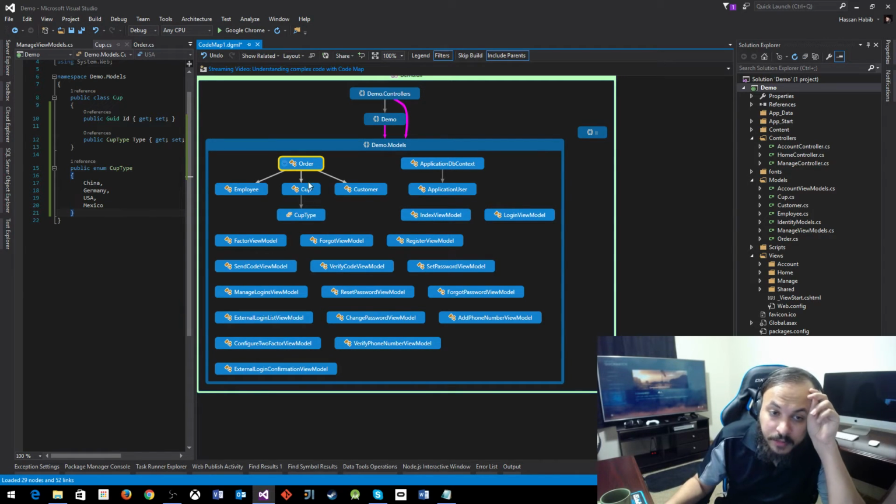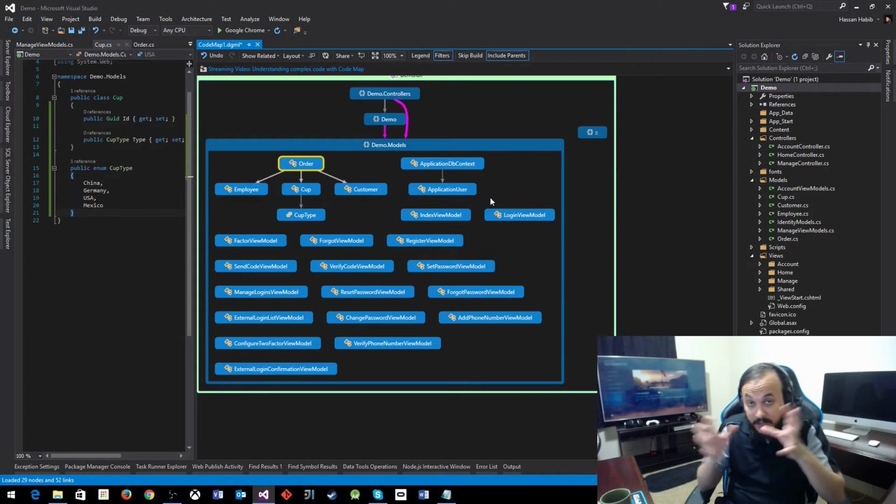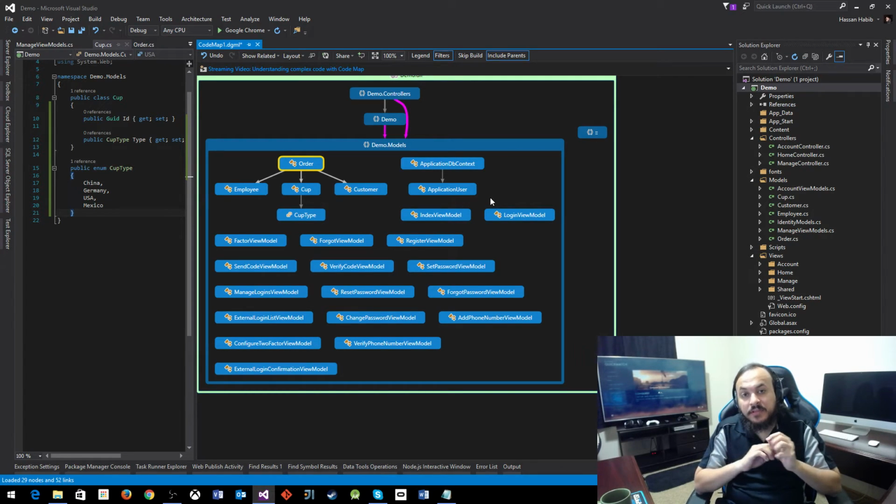So the order here puts the customer, the cup, and the employee in one bucket, in one model, and it allows you to keep track of that action that happened at a certain point in time in your store. Of course, there are even more complicated interactions, like you could add cancellation, returns to your order.